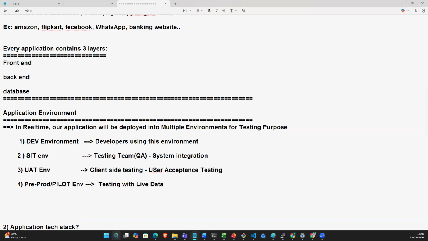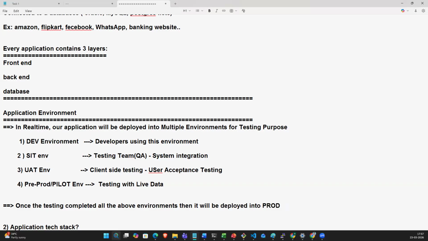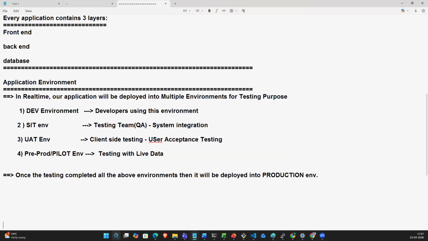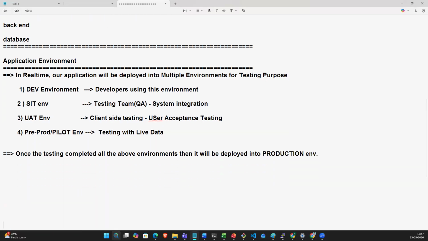So once the testing is completed in all the above environments, then it will be deployed into the production environment. Understood? So this is nothing but a production environment.